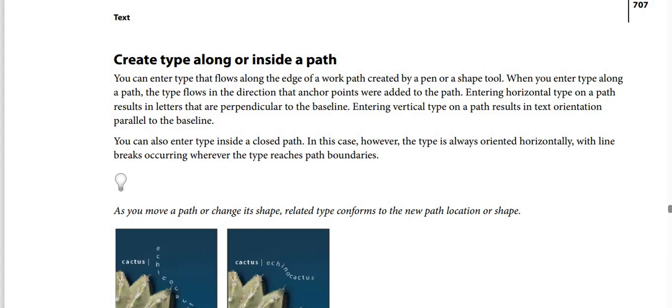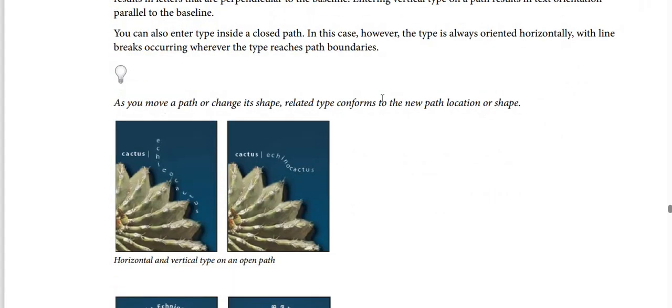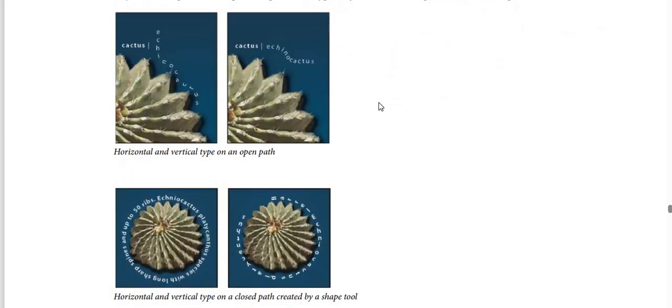And entering horizontal type on a path results in letters that are perpendicular to the baseline, and entering vertical type on a path results in text orientation parallel to the baseline. And you can also enter type inside a closed path, by the way. In this case, however, the type is always oriented horizontally, with line breaks occurring wherever the type reaches path boundaries. And as you move a path or change its shape, related type conforms to the new path location or shape, like the next image now.